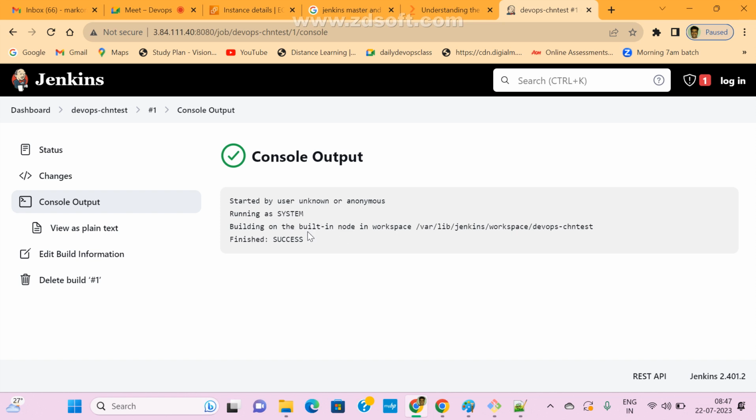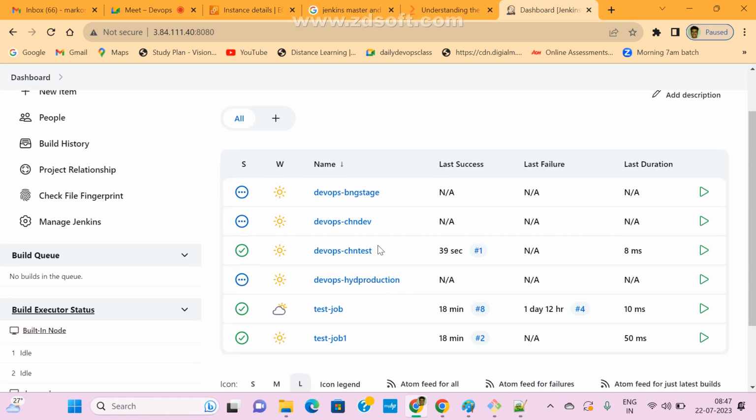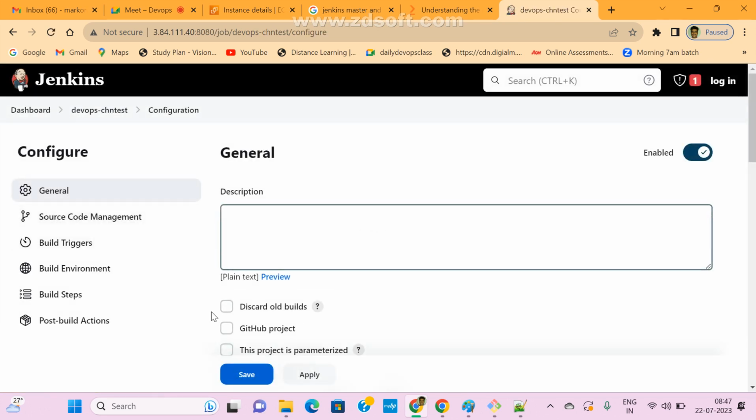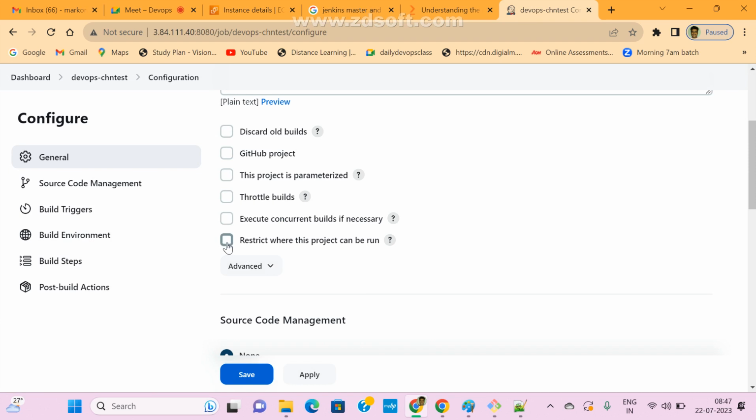That is the whole story. I don't want to run my job on master. Where do you want to execute? Slave machine. Clear? Now go to here. Which job do you want to run, guys? This job. Click on this job name and go to Configure. And here, Restrict where this job can be run. Whether you want to run on master or on slave machine, tell me. If you want to run on master, no need to do anything.